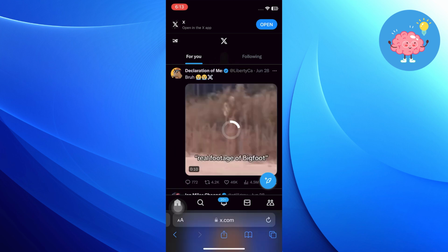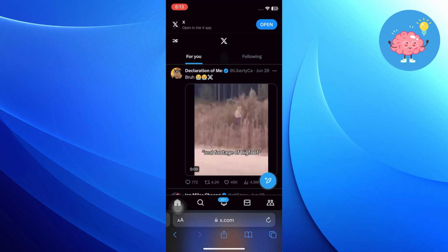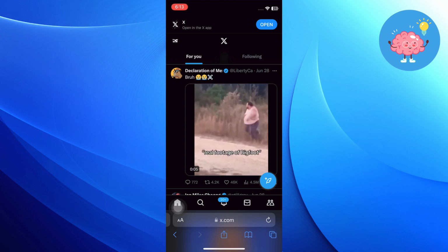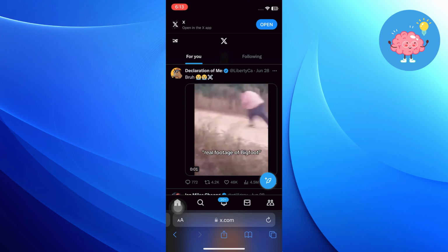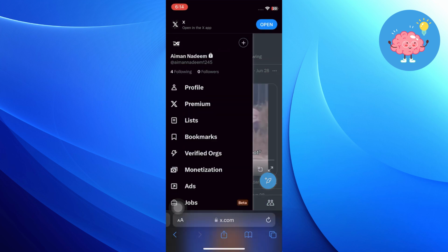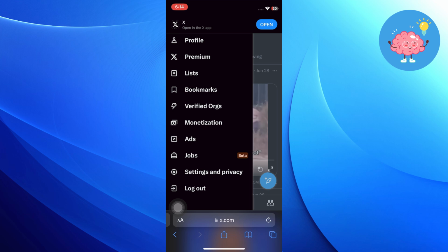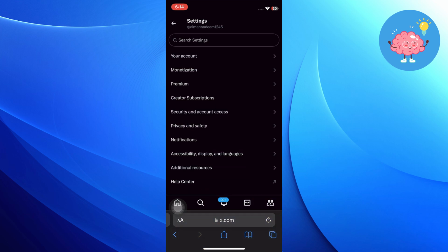If you are not already logged in, enter your login credentials to access your Twitter account. Once logged in, tap on the profile icon again located at the top left corner of the screen to open the sidebar menu. In the sidebar menu, tap on Settings and Privacy. This will take you to a new page with various settings options.